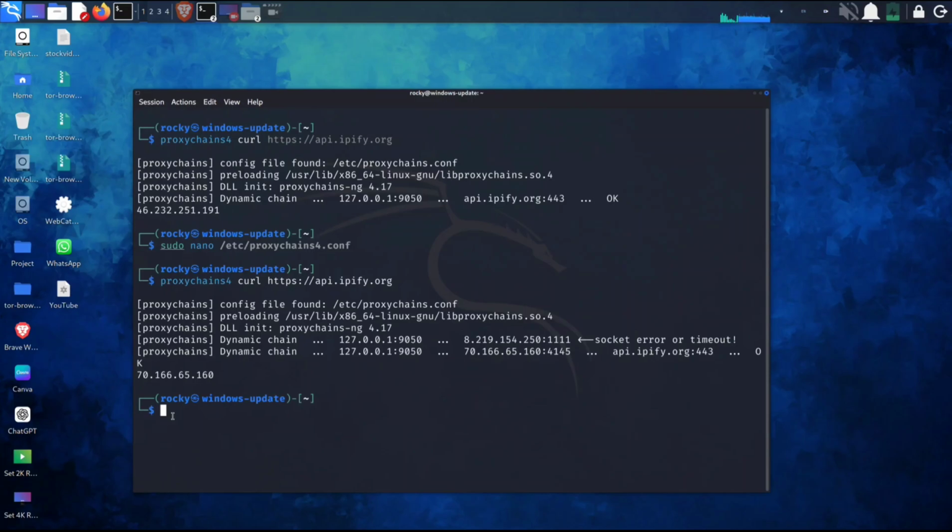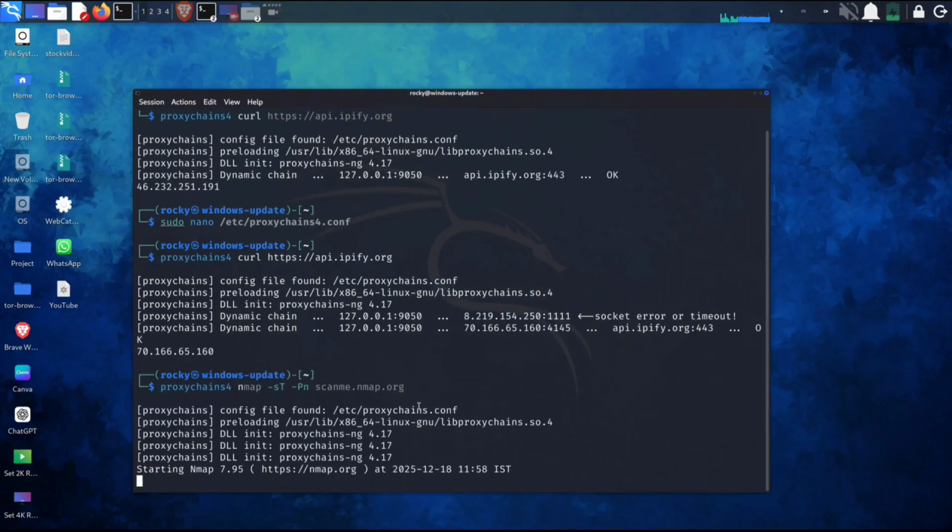For example, when we use nmap, we run proxychains4 nmap. The -sT flag forces a full TCP connect scan. This is 100% proxy safe. The -Pn flag disables ping. Ping can leak or fail when running over Tor or proxies, so we turn it off. Now every packet, every request is routed through the proxy chain.